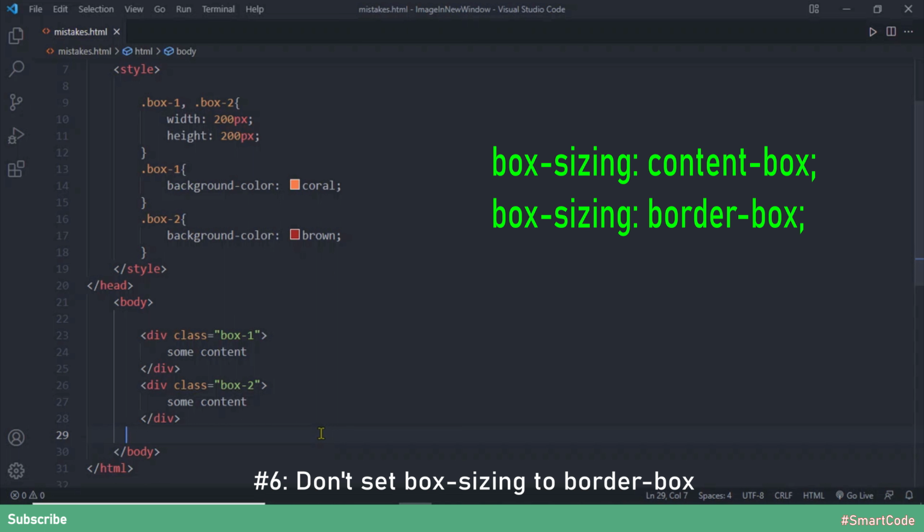Now, you can assign two values to the box sizing property, content box and border box. The content box is the browser default. So the box sizing is always set to content box by default. And content box is problematic because the padding and the border are added to the final rendered size of the element. Rendered size means the size that you see in the browser. Let's try to figure it out with the help of an example. You see, I have two different divs called box 1 and box 2. And in the CSS, they have the same width and height, 200 by 200 pixels.